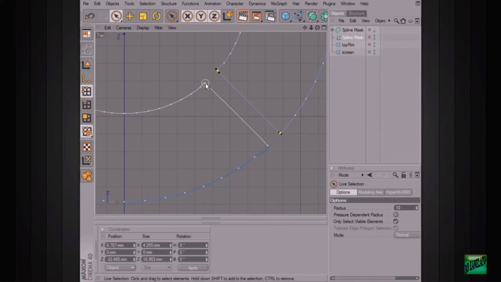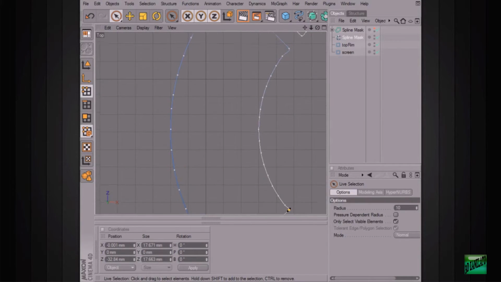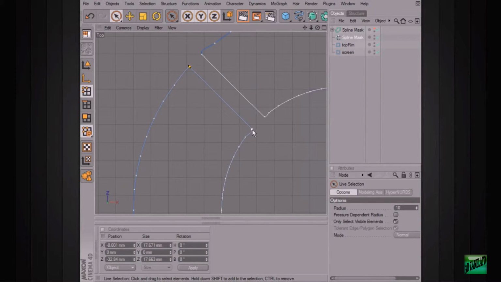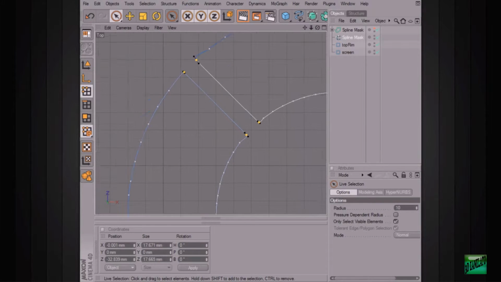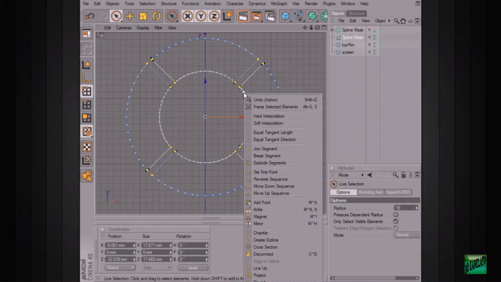And now I want to take all of these points on the corners of the buttons, clean these up a little bit. Let's go through and select all those corners. Alright, get them all selected here. Okay, so we've got basically all the corners of the button selected. Let's right click and I'm going to choose a hard interpolation.